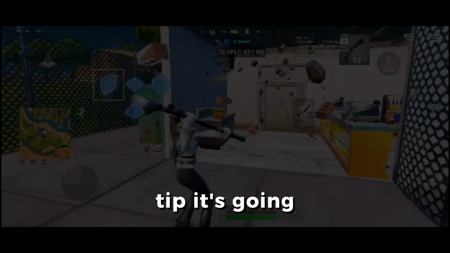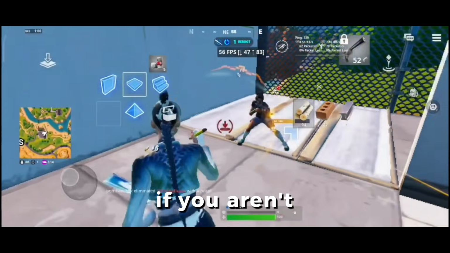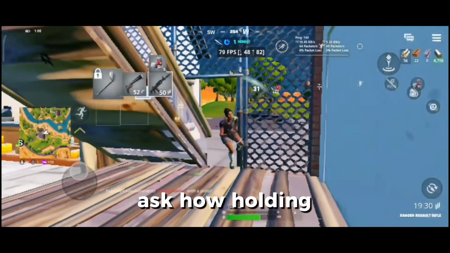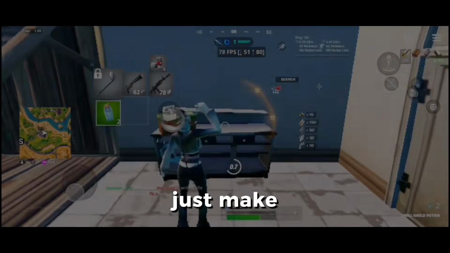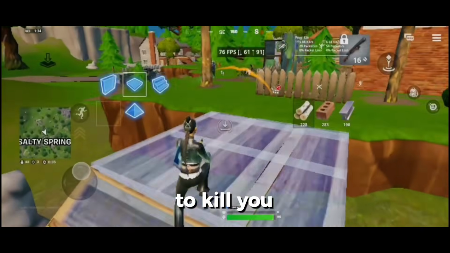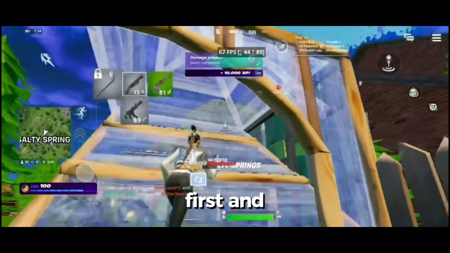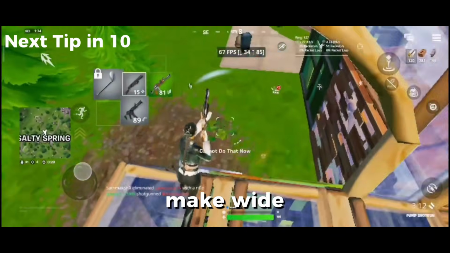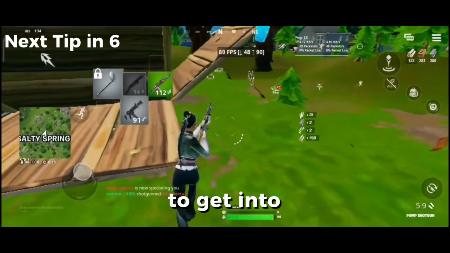For the next tip, it's going to be very, very simple. It is to always have your gun out if you aren't doing anything else. You might ask how holding your gun out is helpful. Well, there are many cases where people just make wide open edits, expecting to kill you. However, if you have your gun out, you can deal the damage first. And yes, people also make wide open edits in ranked lobbies, so this is a good habit to get into. Remember, when not doing anything, have your gun out and ready to fire when needed.